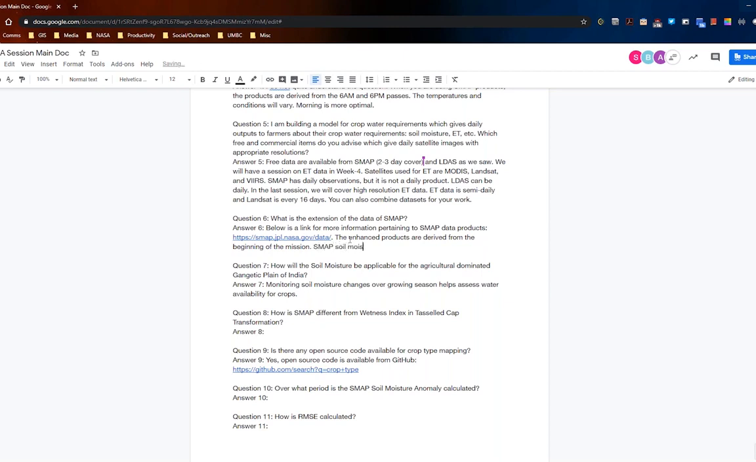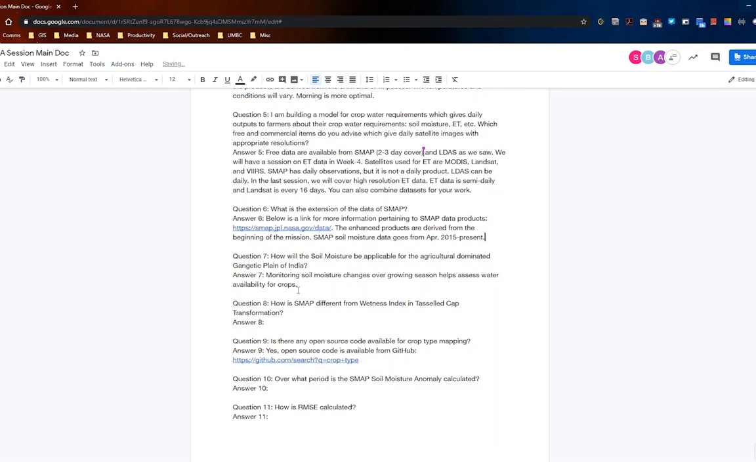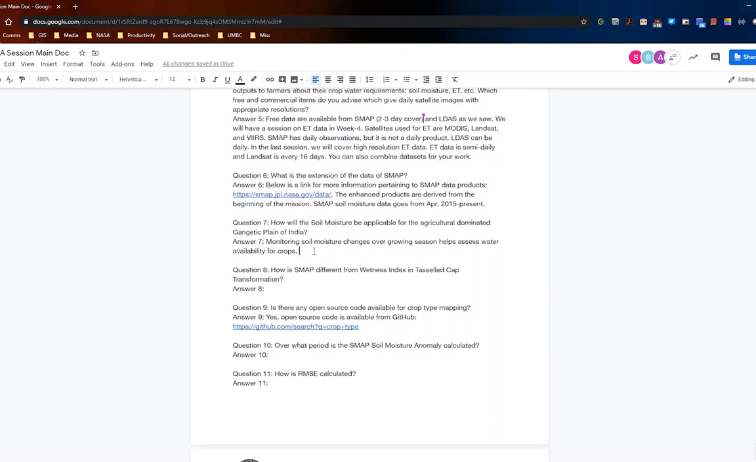Question 7, how will the soil moisture be applicable for the agricultural dominated Gangetic plain of India? I think what soil moisture allows is to see the dynamic variability of soil moisture in this large area. Amita, would you like to add anything to that?